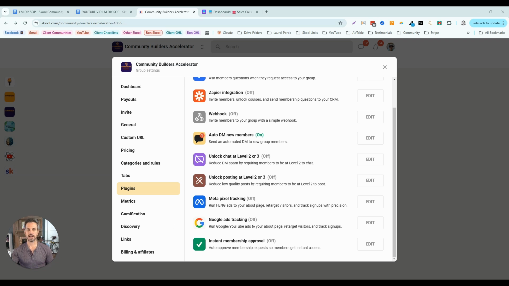Same thing with Google Ads tracking. So this is for setting up your tracking for Google and YouTube ads. So go ahead, get that set up, go ahead and start building your custom audiences and tracking everything. And there's videos in both of these that show you exactly how to set up these, and it's pretty easy.